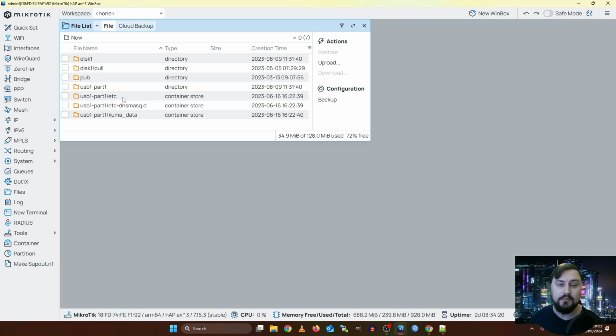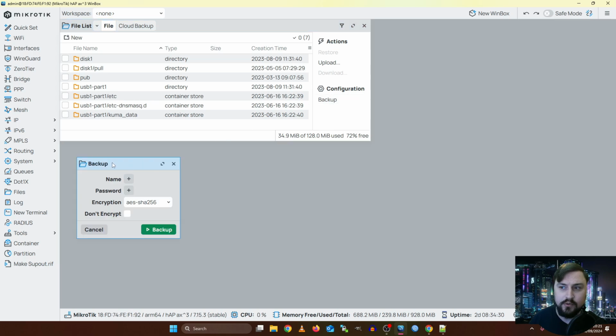Now, if we want to make a backup file, it's actually very straightforward. The only thing that we need to do is inside the file system, we can click on the backup action, and then this will just give us a little pop-up. And then from this pop-up, there's a few things that we can do. We can firstly name our backup file, whatever we'd like. So I could maybe call this my MT backup.